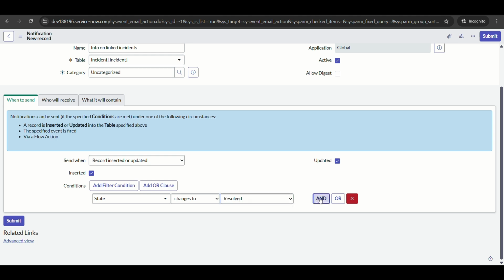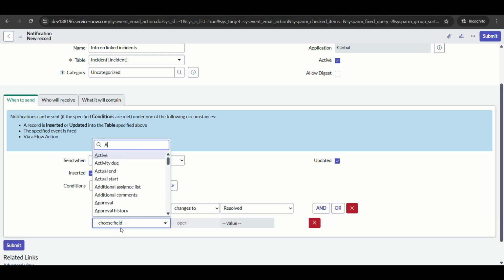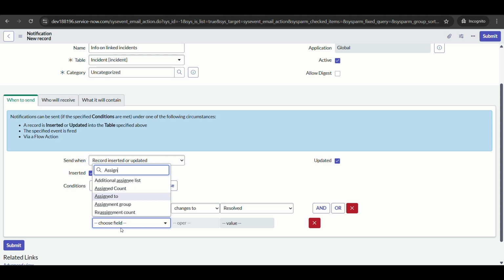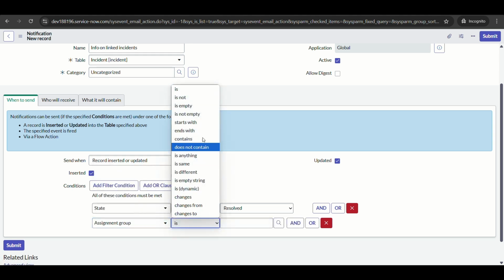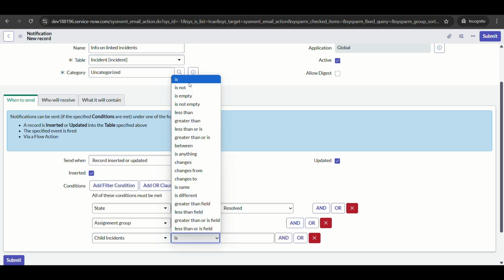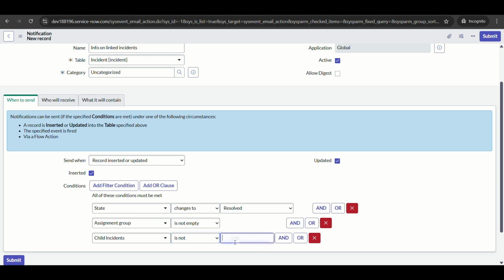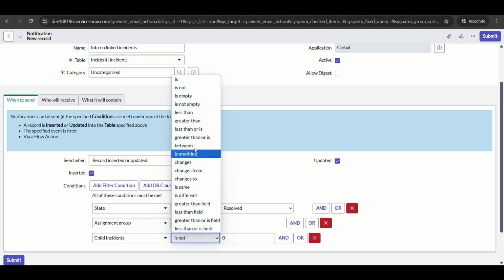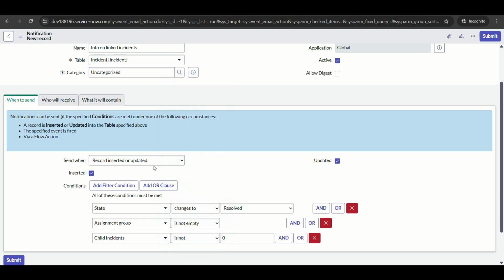The second thing I want is assignment group is not empty, because we are mailing to them only. And the third criteria that I told, it should have child incidents, only in that case it has to fire, so child incidents is not 0. Or you can say child incidents is greater than 0, whatever. So this is about record inserted or updated.